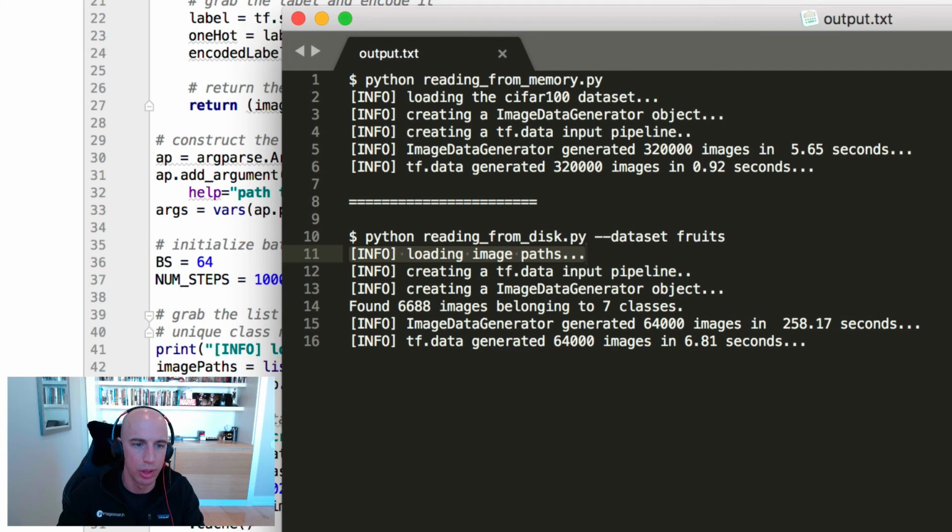Here you see we load our image paths from disk, we create our tf.data pipeline, create our ImageDataGenerator object, and you'll see that we generated 64,000 images in 250 seconds, so just shy of 5 minutes. Compare that to TensorFlow data, 6.81 seconds. That is an incredible, incredible speed up, right?